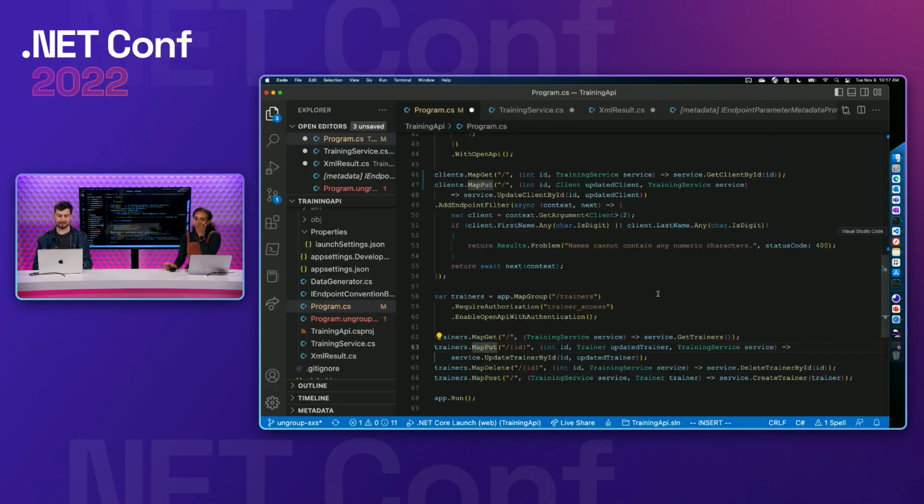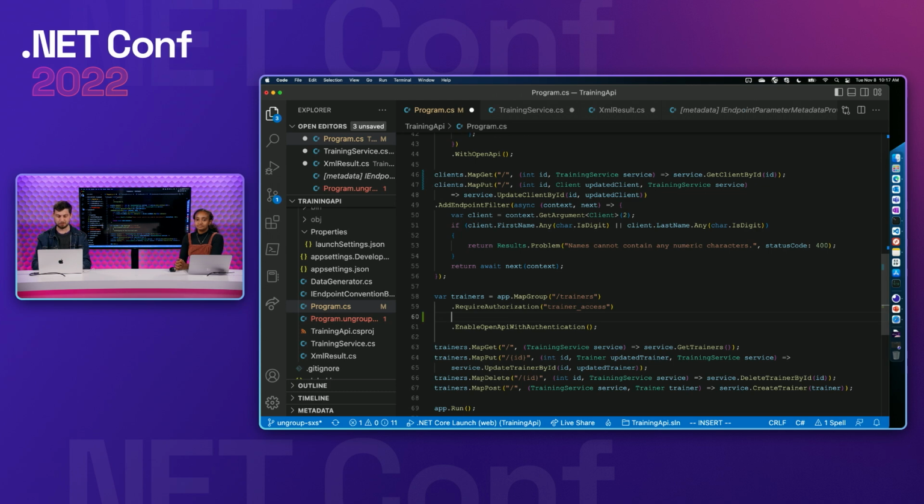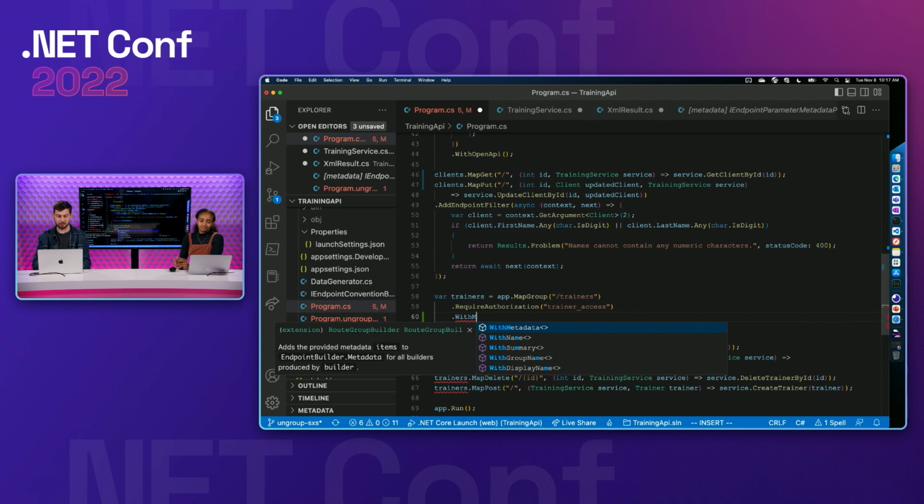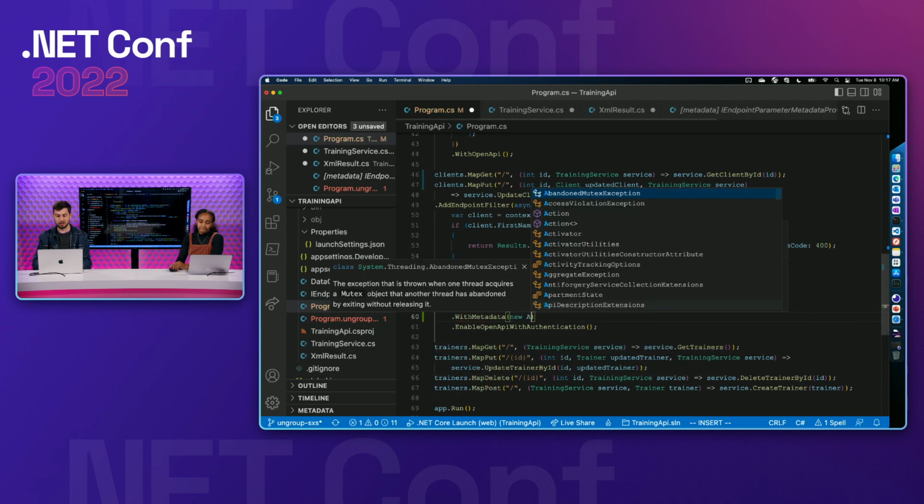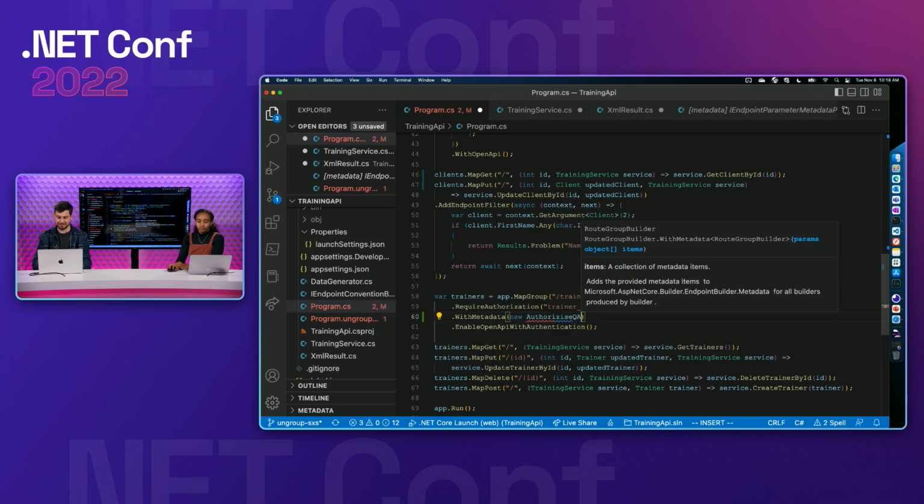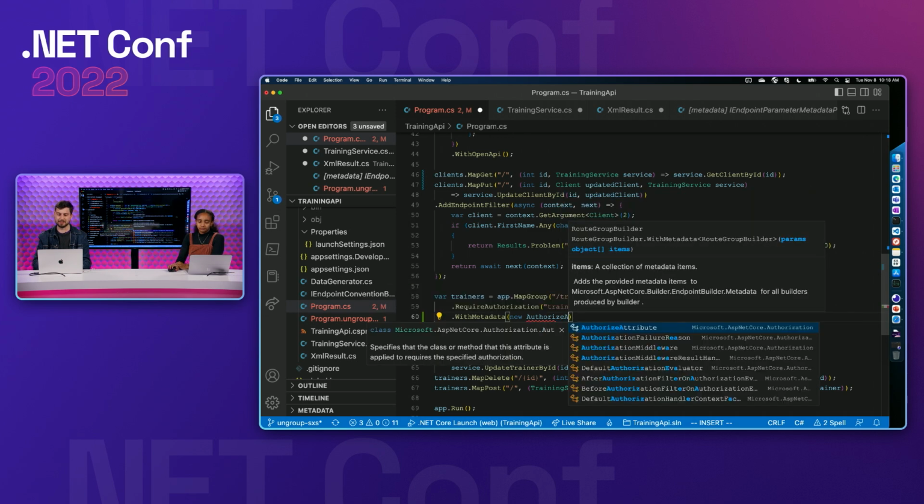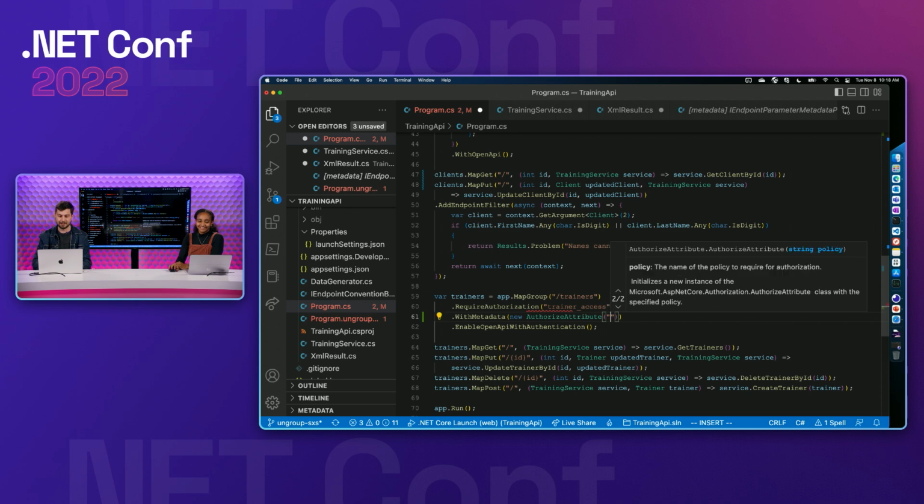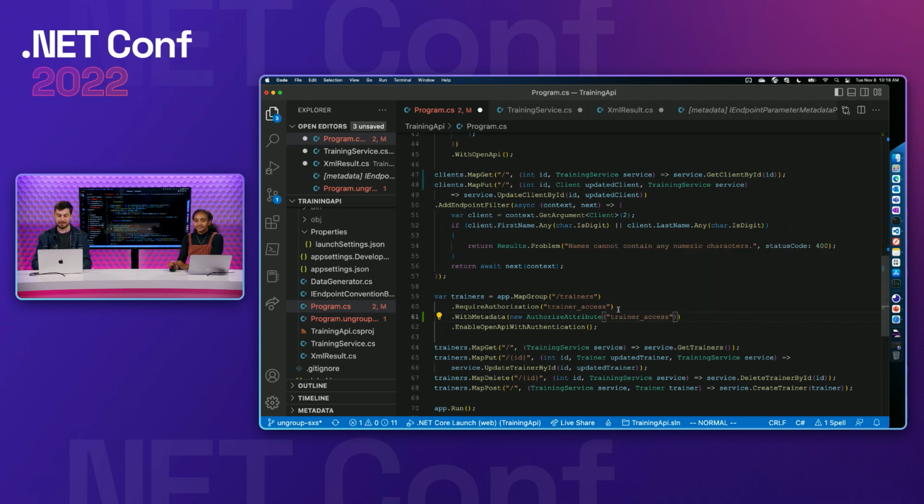Just an FYI, before we hand off to talk about some super cool testing improvements, this is the equivalent to doing a new Authorize attribute. Okay, I just tried this earlier. This is what I get for doing any kind of live coding. Trainer access, right? So this is equivalent. This is basically adding an Authorize attribute to the entire group, but we have the convenience method for you.